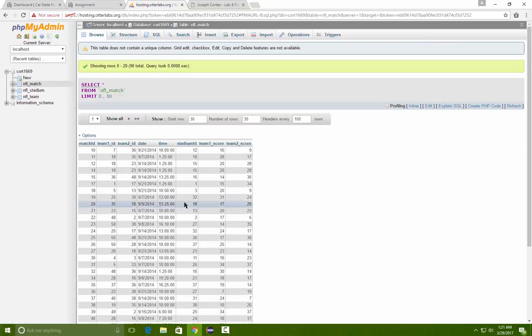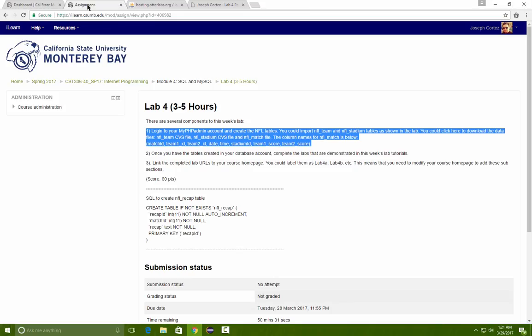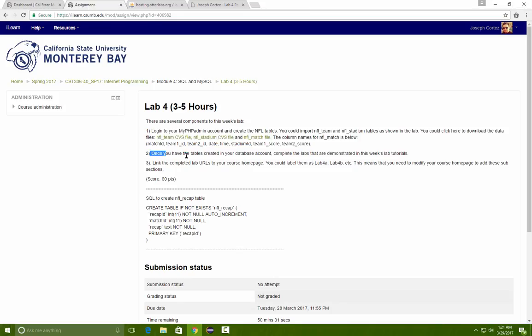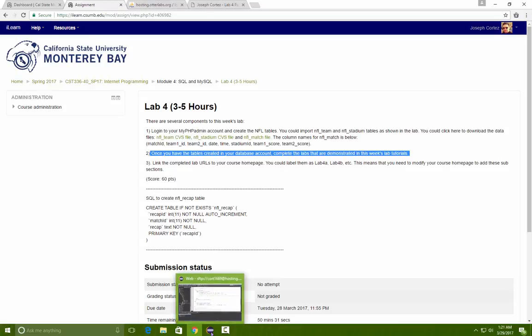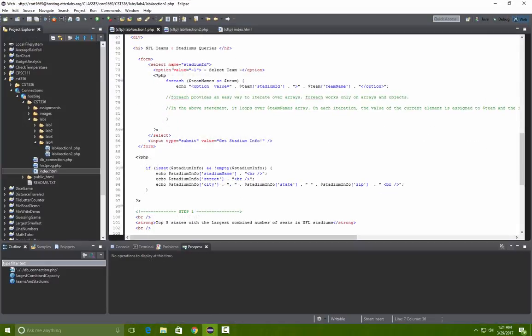Okay, once the database was complete, if we go back to the assignment here, we followed the instructions in completing the lab, and that consisted of creating two web pages by implementing the database. For that, I currently use Eclipse. I just like the way I've used it before. I like the way it feels better.